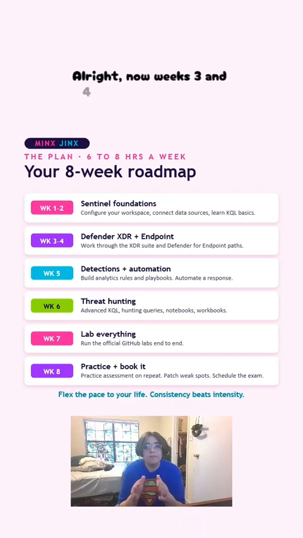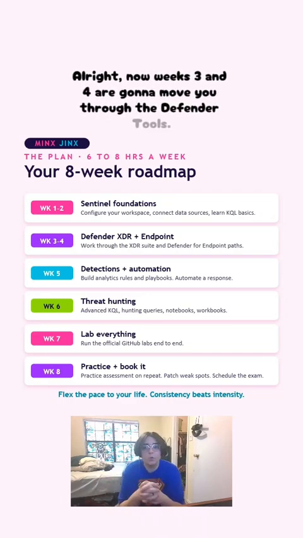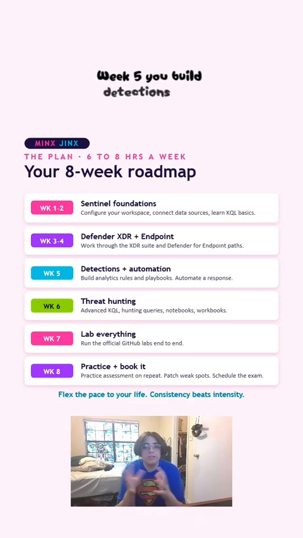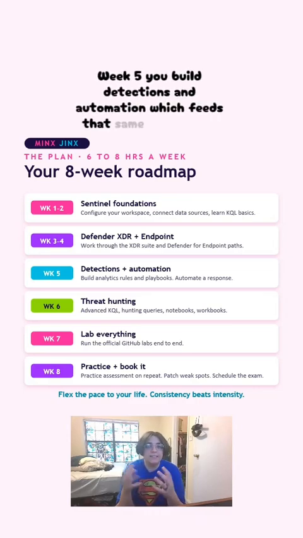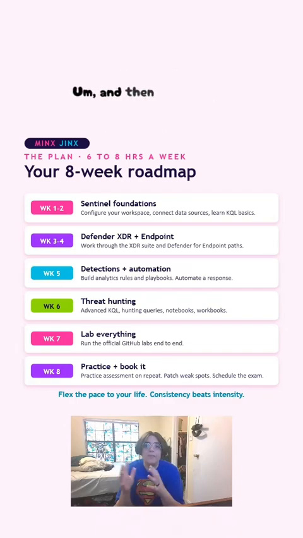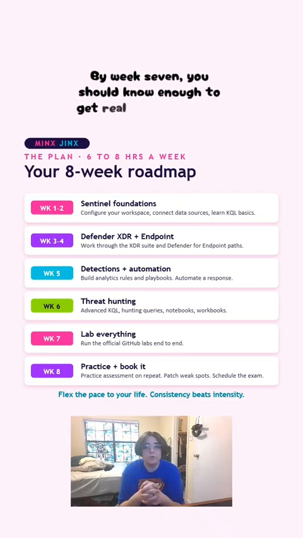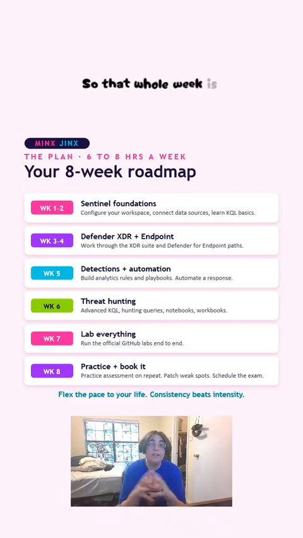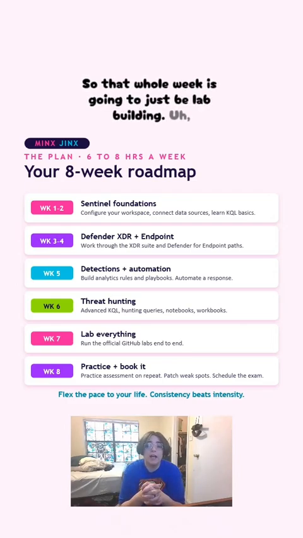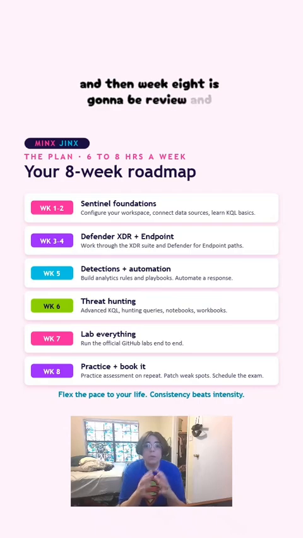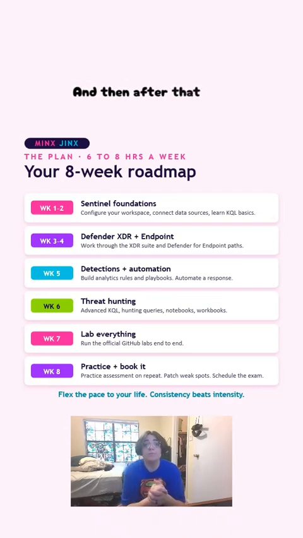Now, weeks 3 and 4 are going to move you through the Defender tools. Week 5, you build detections and automation, which feeds that same top domain. And then week 6, you learn to hunt. By week 7, you should know enough to get real value from the lab. So that whole week is going to just be lab building. And then week 8 is going to be review and retesting. And then after that, you can book the exam.